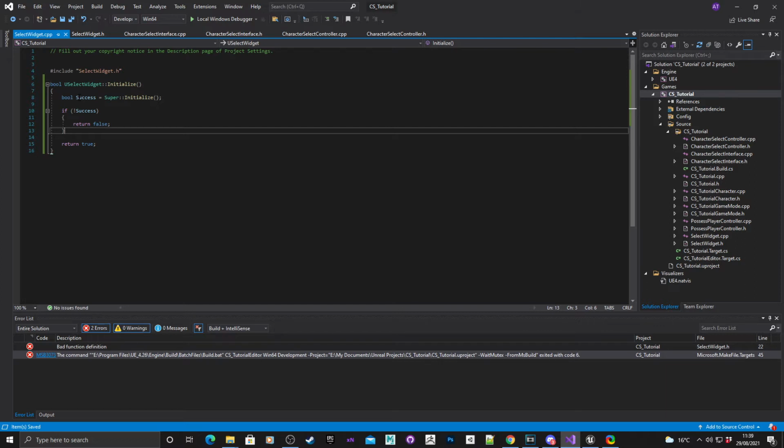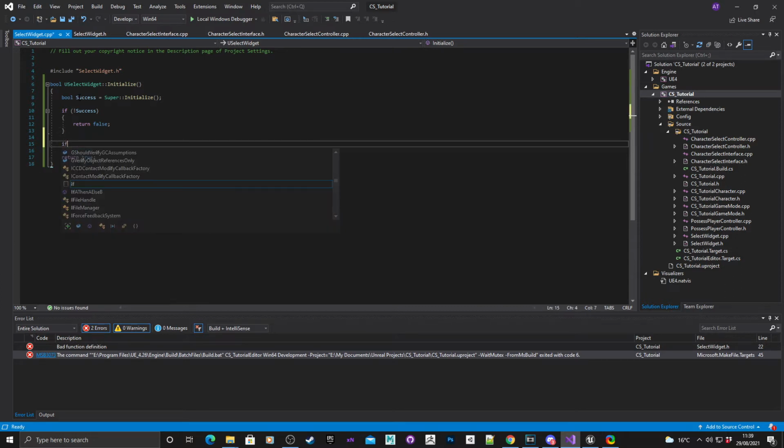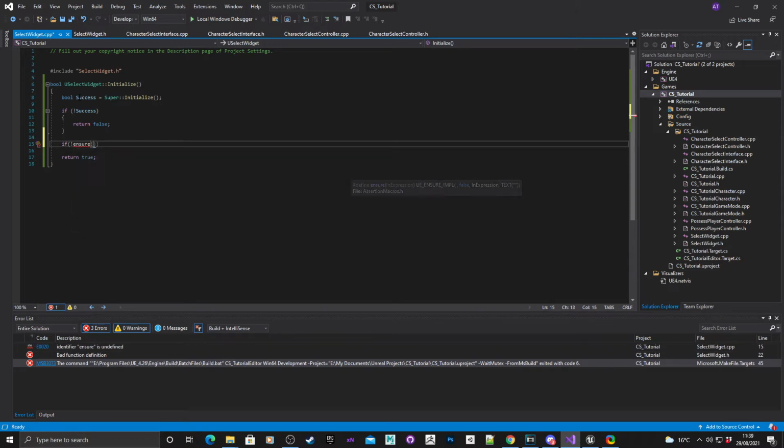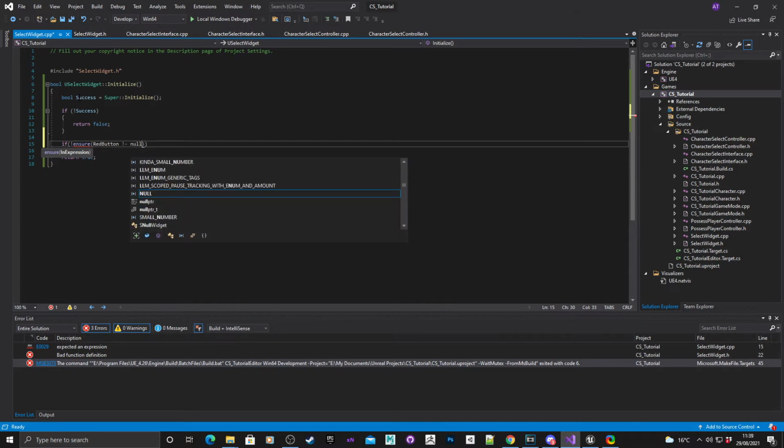So the first thing we want to do is initialize the buttons. So what I'm going to do is an ensure check. This is something I saw in another tutorial and it's really good. So it basically asserts if there's a problem. So the first thing I want to bind to is the red button. I want to check to see if that's not null pointed.